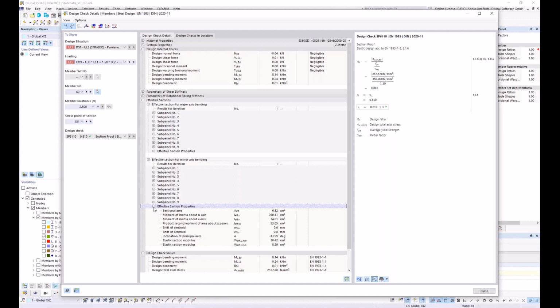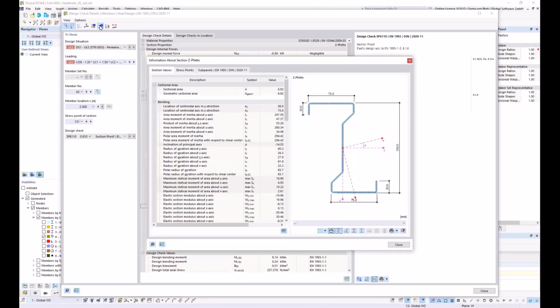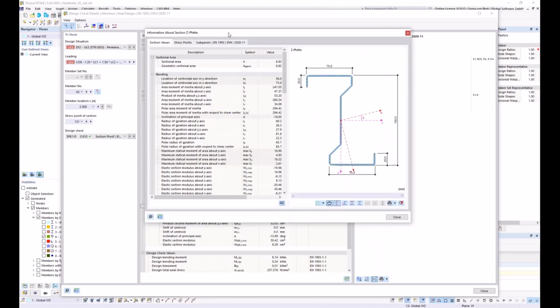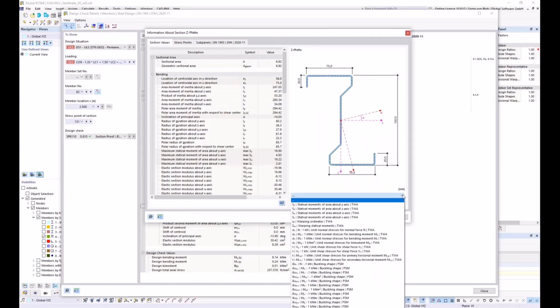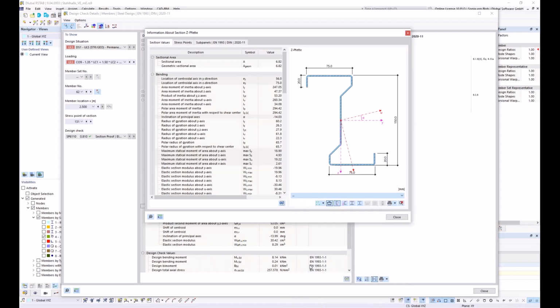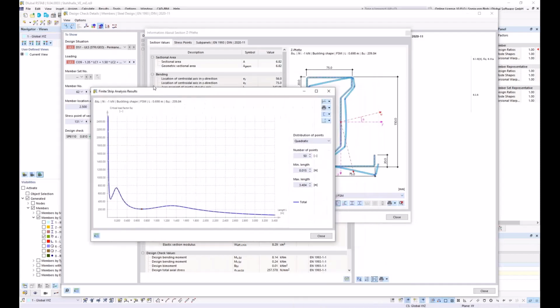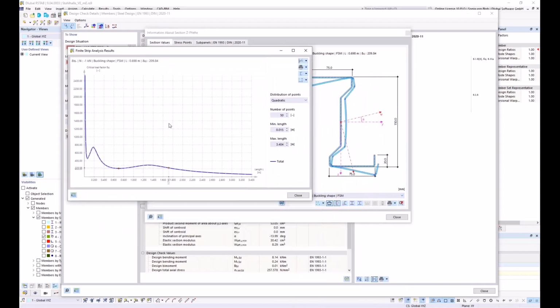The effect of distortional buckling is determined using the eigenvalue method. You can display the mode shape via this button here, section information. And here we have the buckling shape for only axial force, for major axis bending, and for minor axis bending. I will show you here the buckling shape for only axial force.